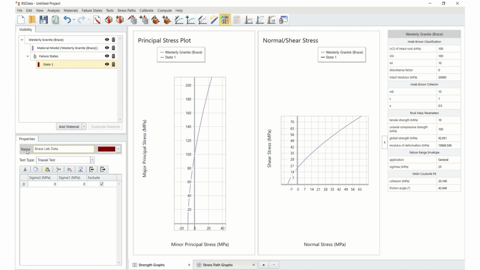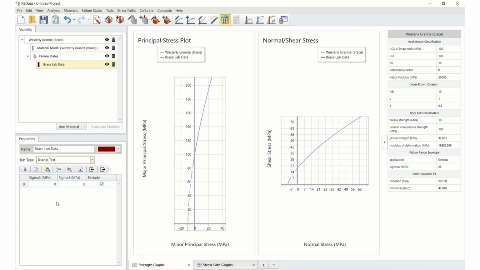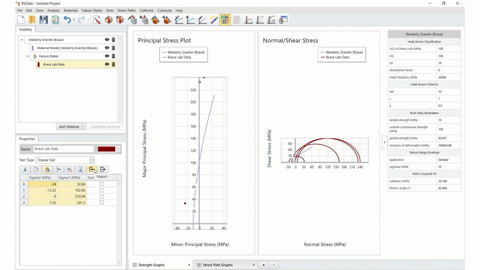For the test type, make sure triaxial test is selected. If we were copying other types of data, we could use this dropdown to select that. Go back to RocData, and then copy and paste the data from the table into the Properties pane in RSData. If you don't want to copy and paste, there's also an option to import data from a spreadsheet. But for this example, we'll just copy the cells.